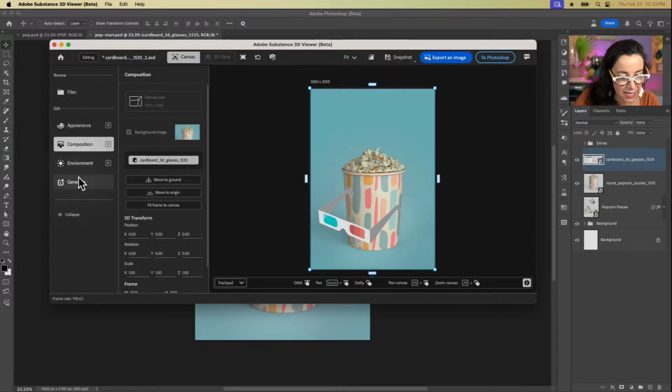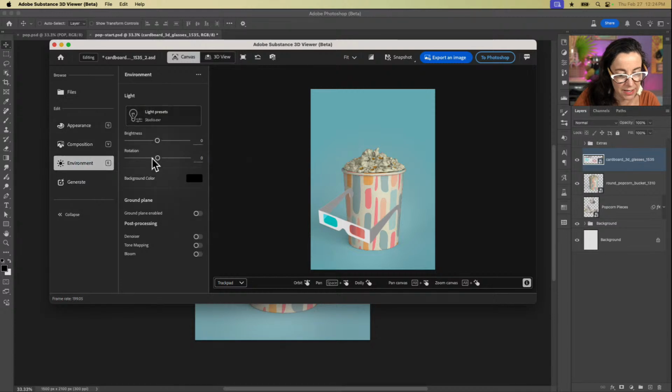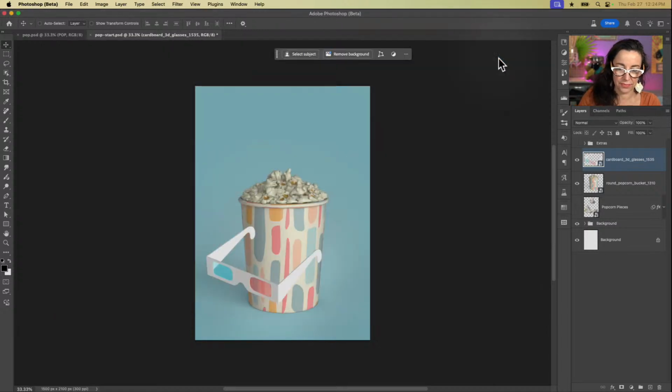And let's see the lighting. Let's go into environment, and we'll make the lighting similar. I forget what it was exactly. It kind of looks more like it's coming from the right, isn't it? All right. So maybe something like that. And then when we're happy with it, we'll send it to Photoshop. Pretty cool.